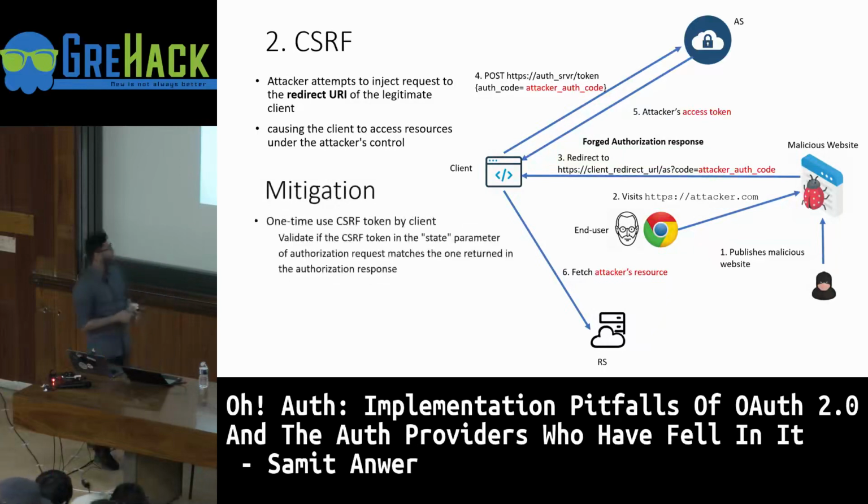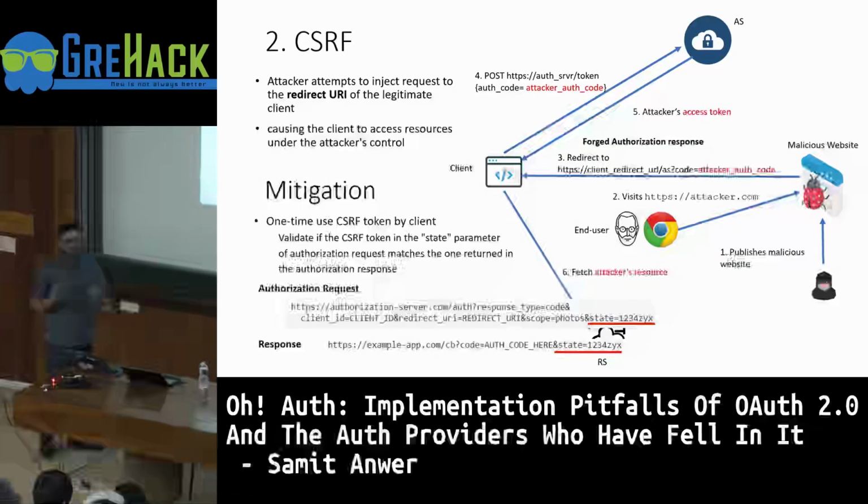So how do you mitigate this? Simply by putting a CSRF token in the state parameter, which goes in the auth request. Since the auth request is generated by the client, the state parameter value can never be known to the malicious website. So the client generates it and expects it back in the auth response, where it is reflected as it is. So the malicious website can never get to know the state parameter's value, and as a result, if the state parameter is missing here, the client will get to know that something is fishy.